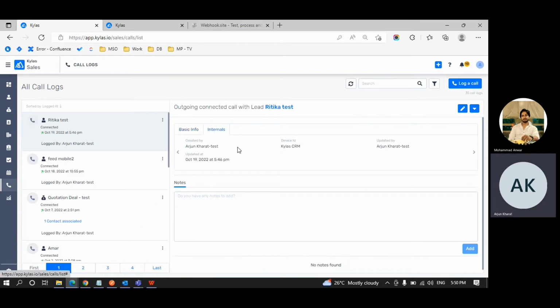On the internal section, you will see who created this call log, any updates if there are made, and if yes, who made the update and the timestamp of the updates. Along with this, you will see the device ID. Device ID is nothing but the mode of your call log. Since I have entered this call log from the system itself, I'm seeing KylasCRM, which is the device I have used to log a call.